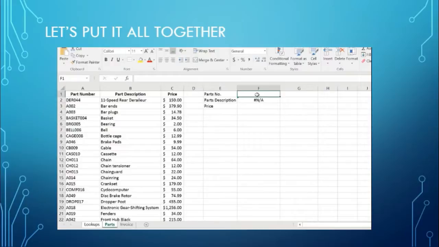So I know my part number is, I'm looking for a basket, and it returns basket as the part's description. Let's try another one just to see. Okay, I know a part number, CH011. Oh, it's a chain. It returns the part's description, chain.